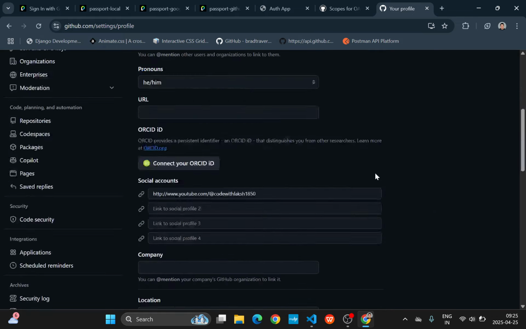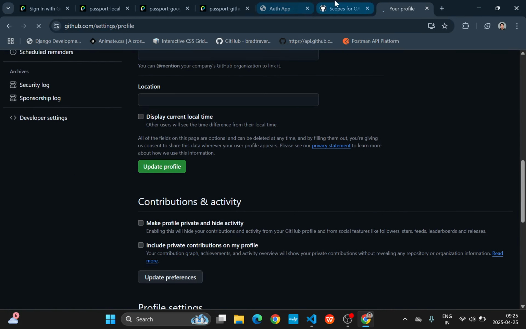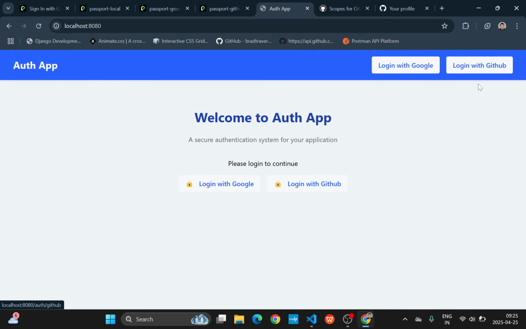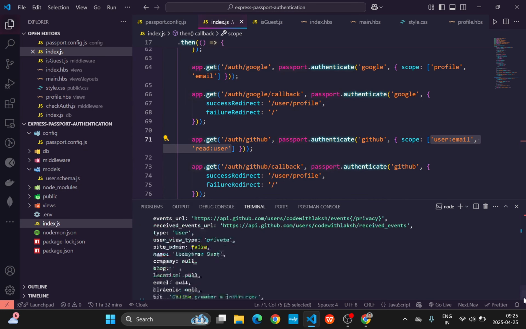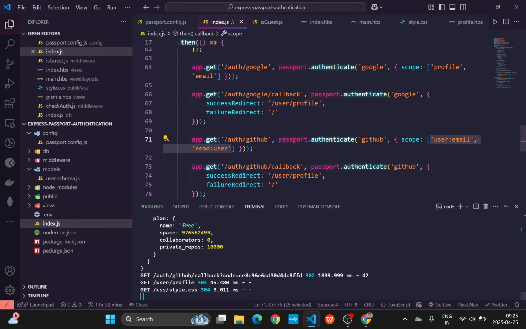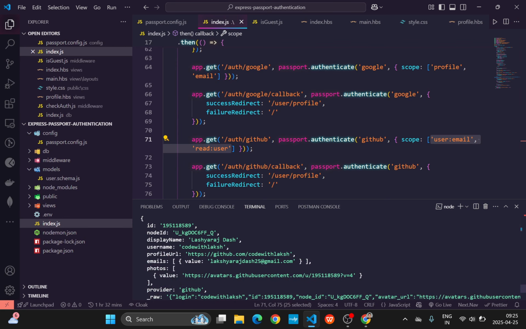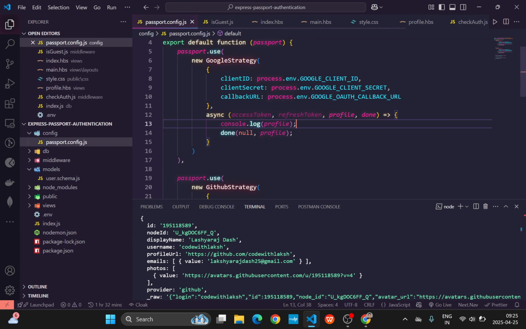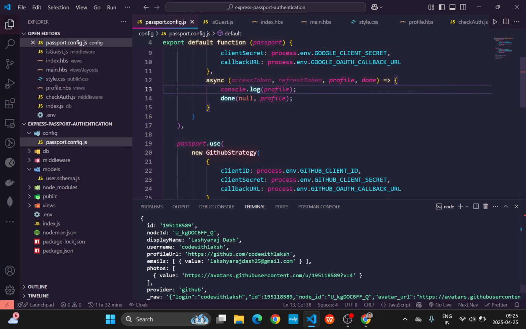Okay, so actually I have not yet done this. I need to update. Now, I'll try to log in again with the same scopes as before, try to log in with GitHub again. I think that this time we should have access to the email address. Yeah, now we have access to the email address. Okay, so let us just save that.